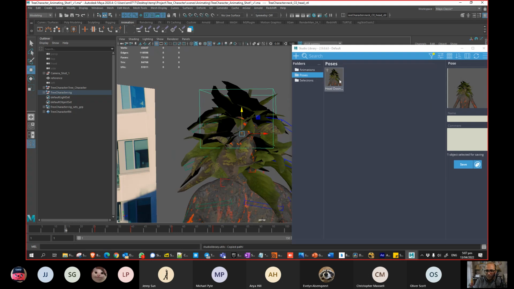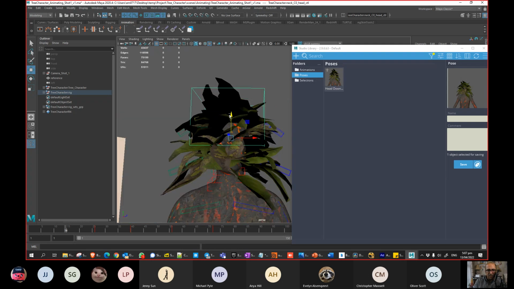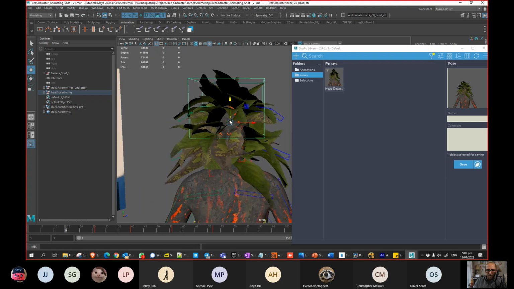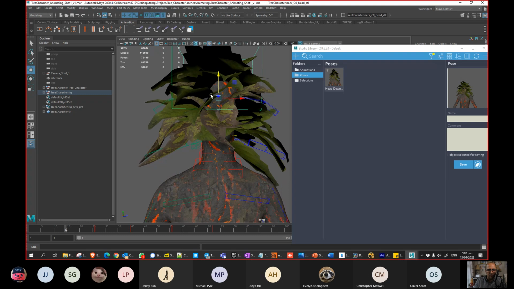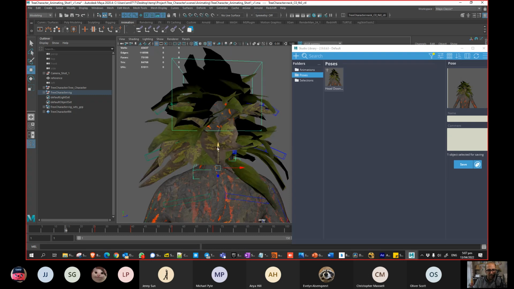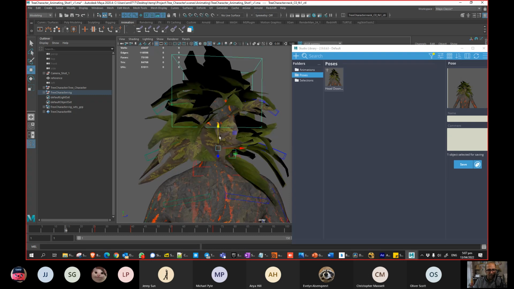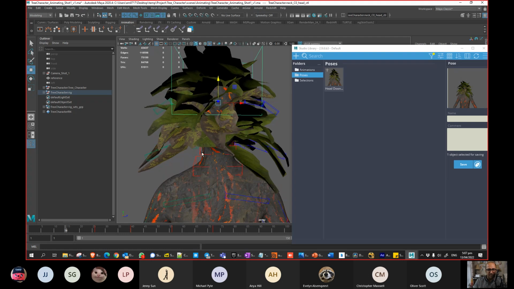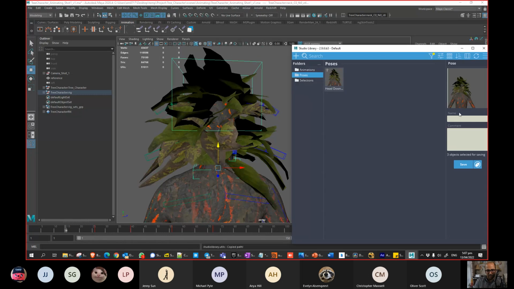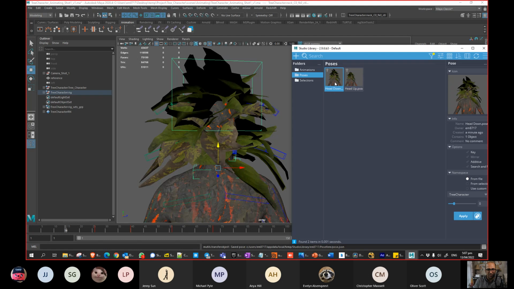Oh, sorry, I just repeated. Okay, I would go up and up and up. Select those three and then go to the pose and then we call it head up. And then I save it.